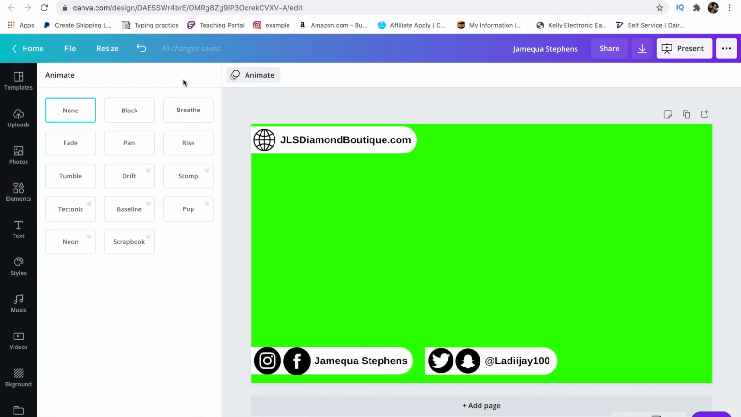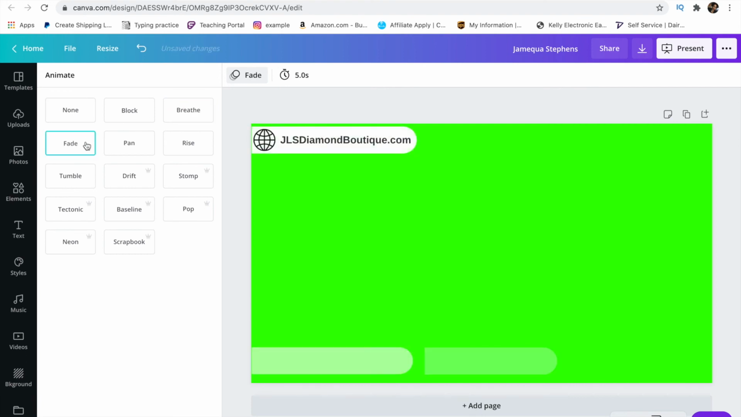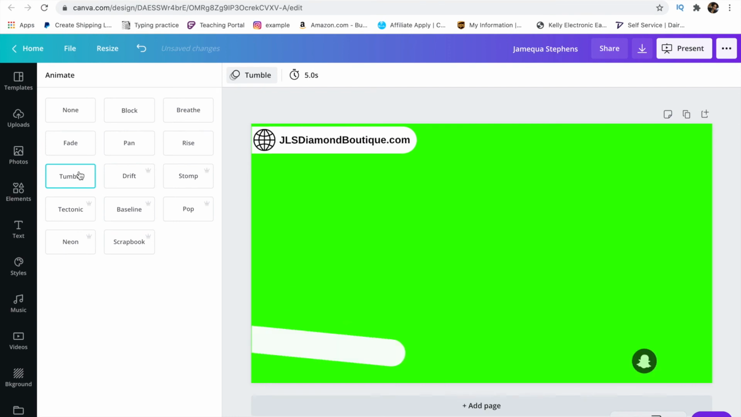So once you finish your green screen, you have the option to add an animation inside of Canva. Canva gives you different animations to choose from, and I'm just going to go through each one so you can see how they look when it's on your green screen.